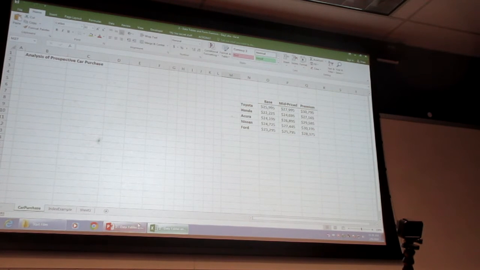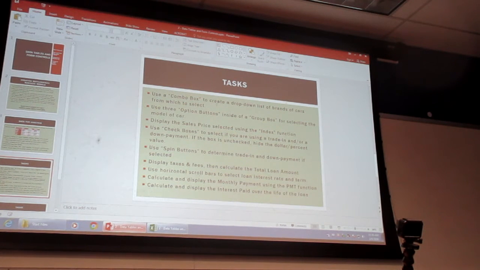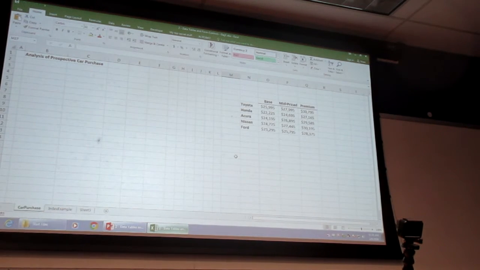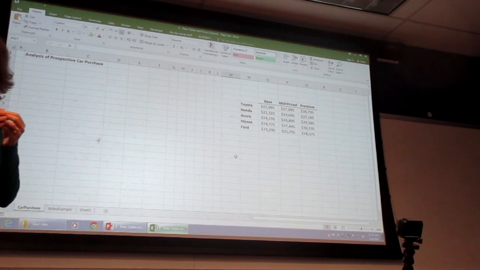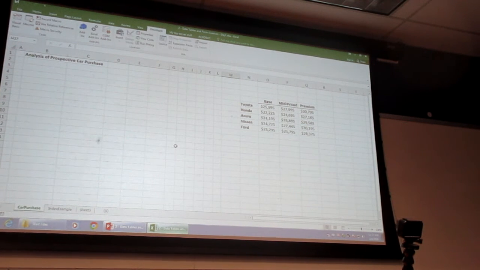Okay, so here are the tasks. I could keep switching over to this if you want to see it, but you could do that as well. We're going to start by putting in a combo box. We're then going to put in an option button. So we're going to be allowing the user to select first the brand, and then they're going to select the model. Okay, so these form controls are on a toolbar ribbon called the developer tab, developer ribbon.